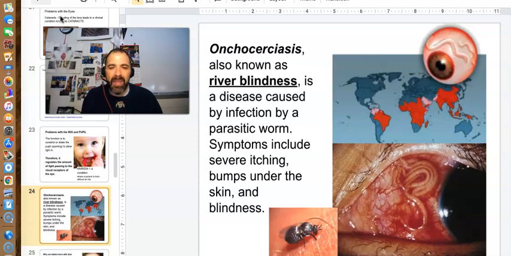Onchocerciasis, I butchered that, but that's river blindness. We'll just call it river blindness, and that's when you get a parasitic worm in the eye. Symptoms include severe itching, bumps under the skin, and blindness. So you can kind of see the worm in the eye. You may not. You may just want to cruise on past this.